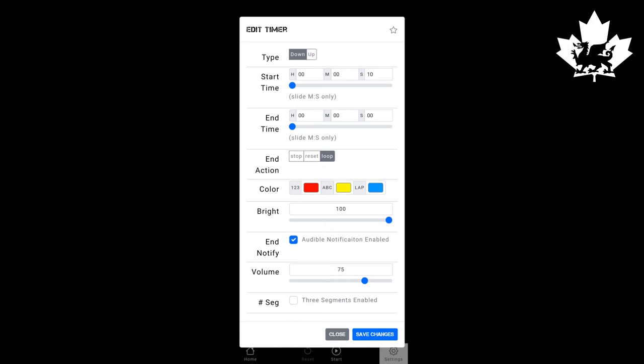End action tells us what to do when we reach our end time. Do we want to stop? Do we want to reset? Or do we want to loop? Now, that really only has an effect for the timer itself. It doesn't have any effect when it is in a workout, because the workout defines what happens at the end of each cycle. But if we're just running a timer on its own, and I have it set to loop, then let's say I'm on a countdown, when I hit zero, our lap will increment by one. So we'll go from lap one to lap two. Similarly, if we're counting up, when we hit the end time, we'll go from lap one to lap two to lap three, and so on and so forth.